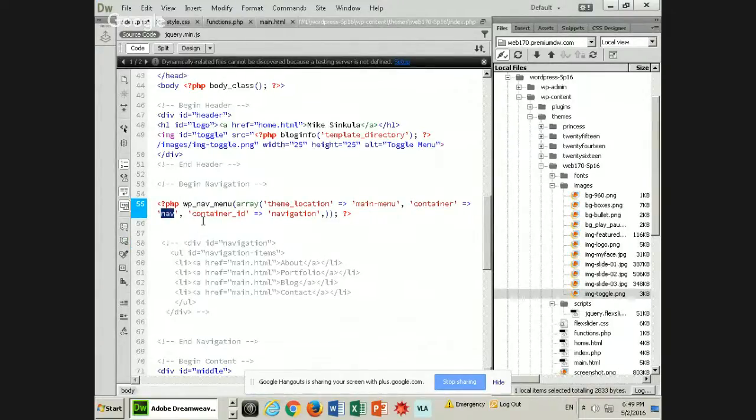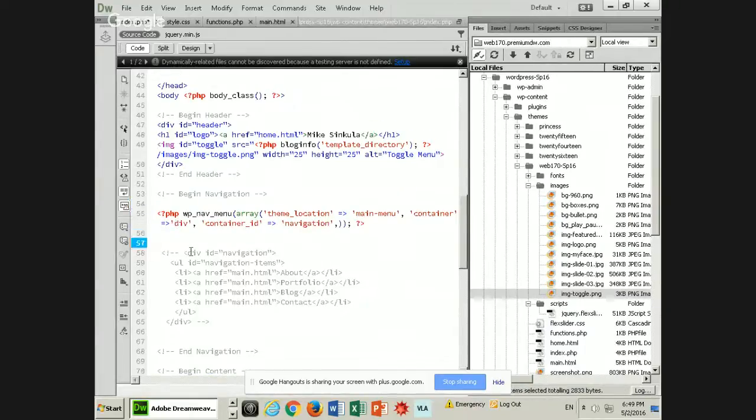Now let's change this back to div. It just wrapped it. Okay, because I originally had div ID of navigation, right? So if that's what I originally had, those are the parameters, arguments, if you will, that I need to rekey or overwrite using the associative array.